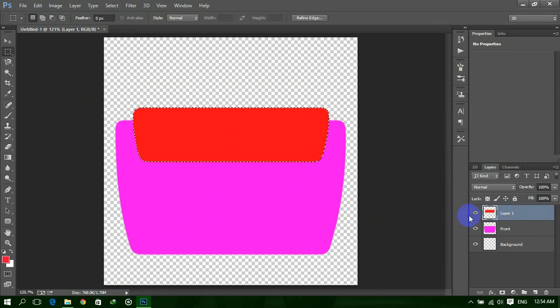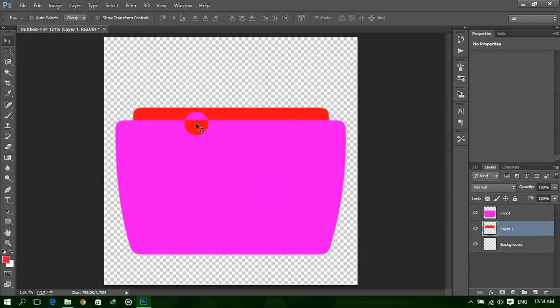Now move it below the front layer. Okay. And press Ctrl D on the keyboard to deselect. Now select the Move tool and move it wherever you want, or use the arrow keys to move it. Now it is perfect.